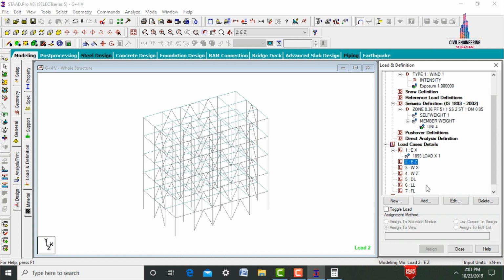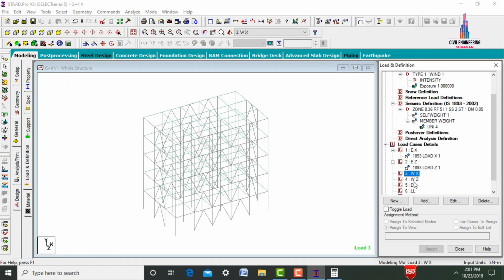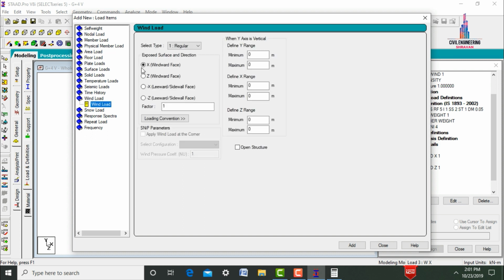Again I'm selecting it as earthquake load in Z direction. Click on add button. So here we need to select the seismic load condition in Z direction with factor 1. Add it, close option. So after that select the wind load condition in X direction. Click on add button. So here we need to select the wind load condition in X direction wind facing with the factor of 1. Add it.